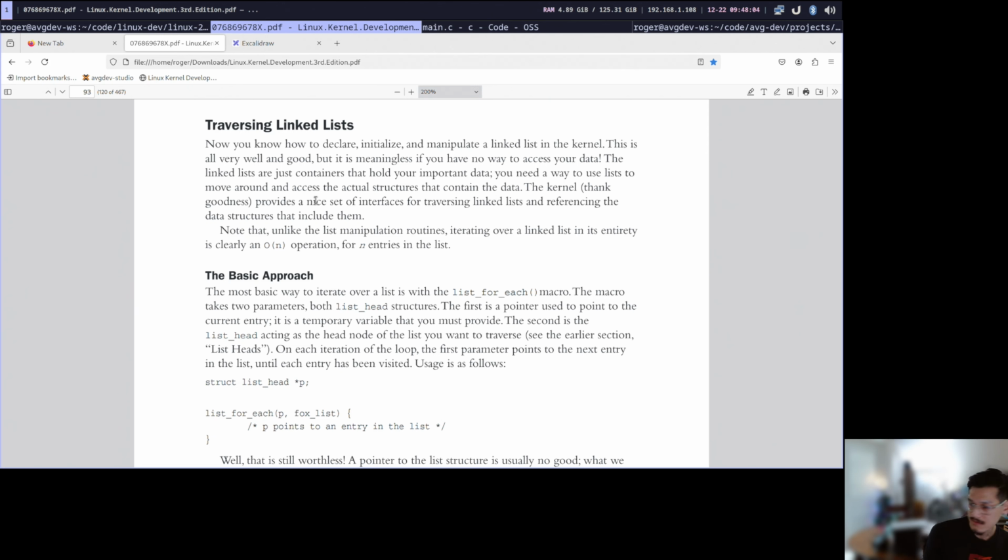Hello, hello. Okay, let's resume our reading. Traversing linked lists, and I think we read this before, I just lost my spot. Now you know how to declare, initialize, and manipulate a linked list in the kernel.